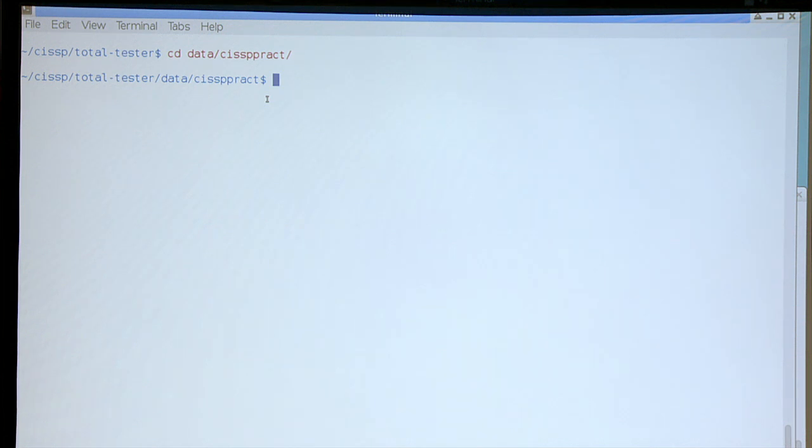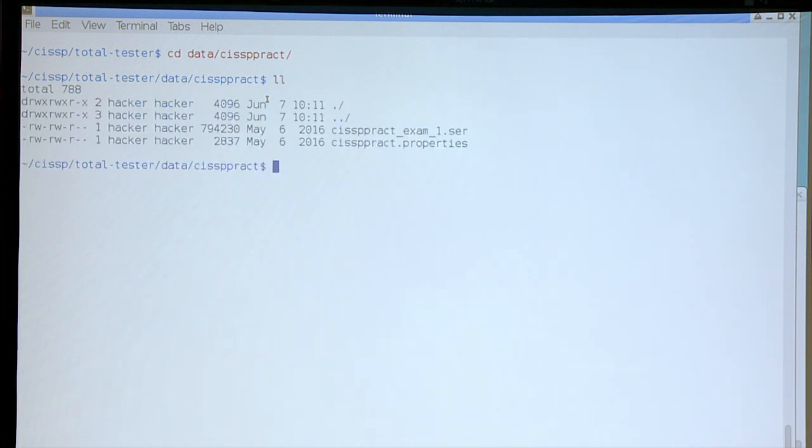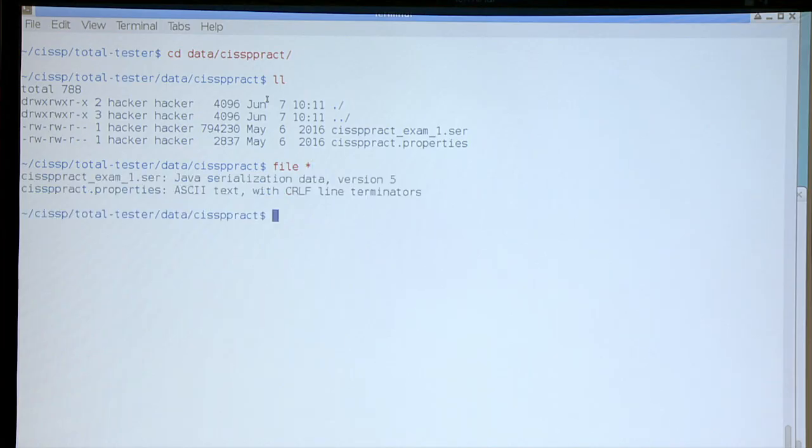And I have a couple of files there, right? So the first thing to do is to run the Linux file command, which analyzes the file signature, if you will, and tells you what the file is. So I have a properties file, which is expectedly ASCII text, and I have this other file with a .ser extension. And this file is Java serialization data. And it's pretty large. It's almost 800K. So that's probably where all these questions are. So that's going to be my target.